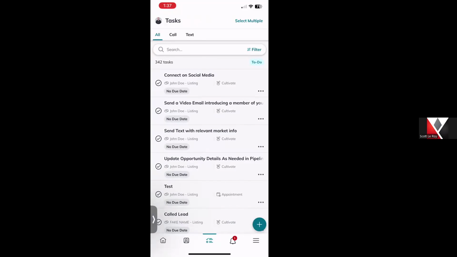And from here, we're going to go to notifications down here at the bottom, little bell, and we have that one push notification there, the one in the red circle. So we'll go ahead and toggle there.